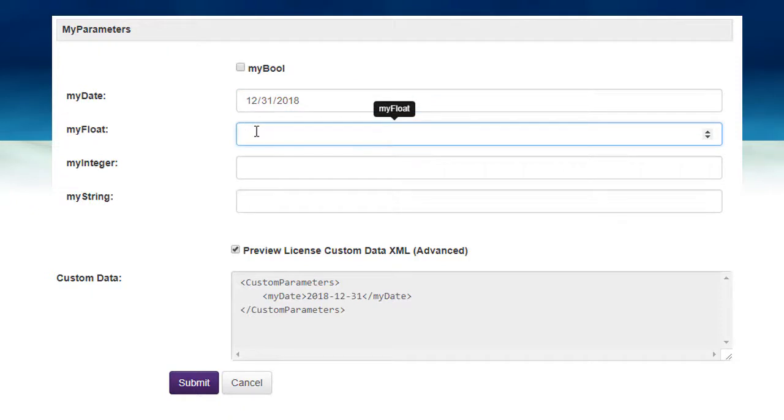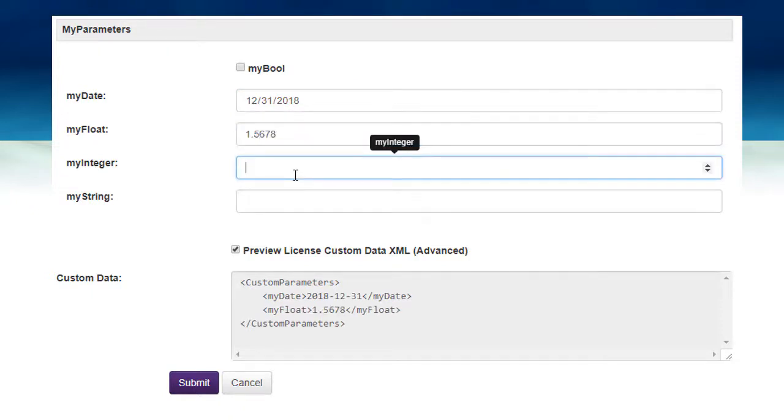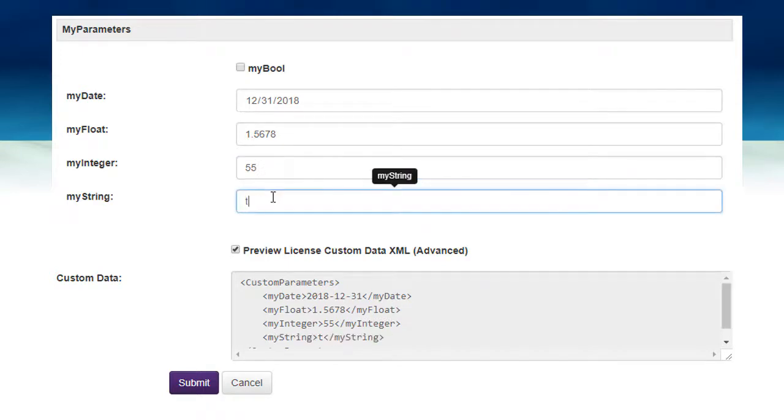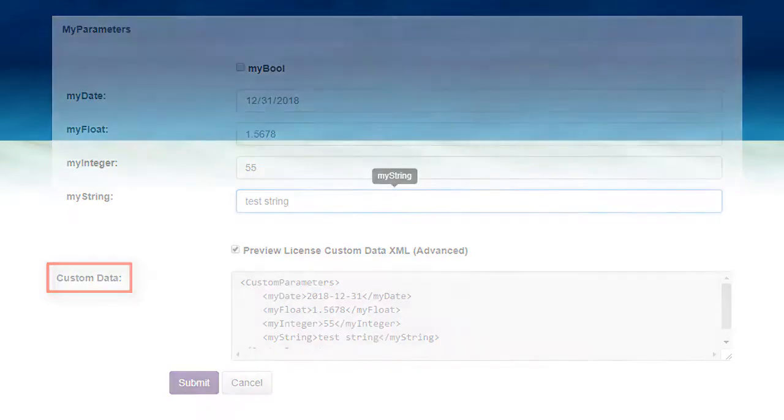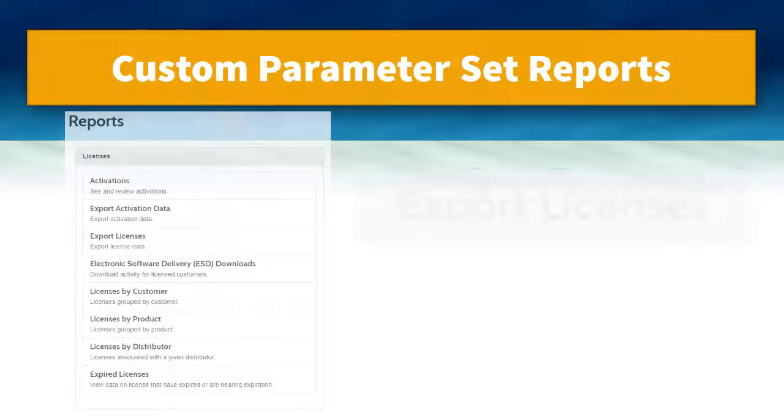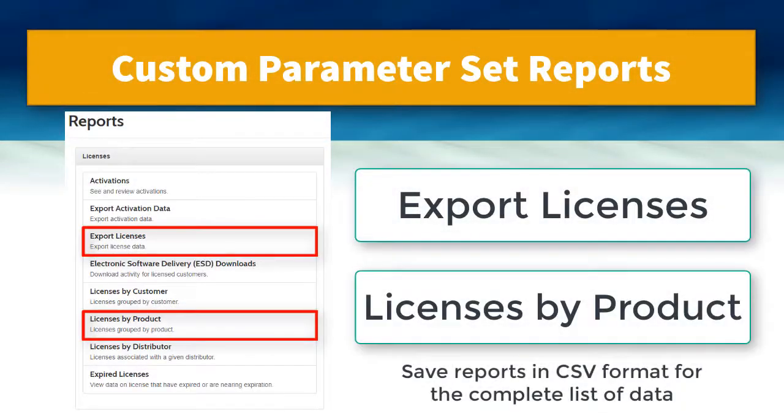Note that these parameters are simply fields of data with no way to specify interdependencies or business logic, such as requiring one parameter to be enabled before another can be enabled. The custom parameter values are stored in the custom data field at the license level and sent down to your software during license activation and license refresh. The custom data XML will be exported in some Solo Server reports that include license record data.